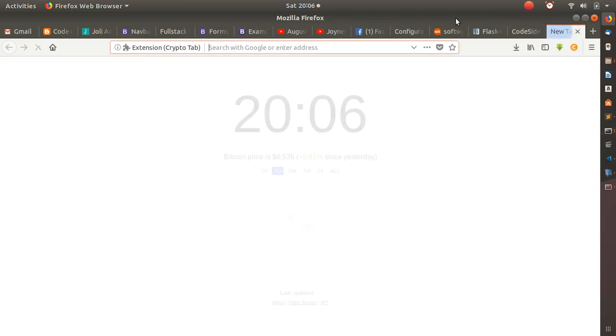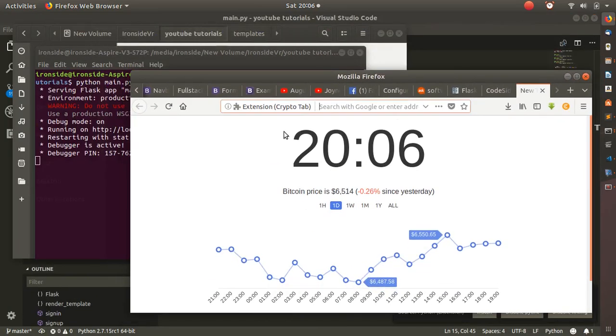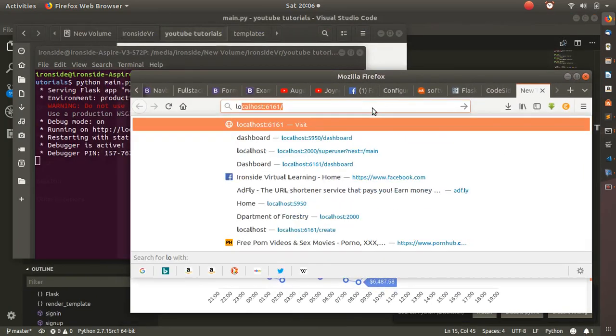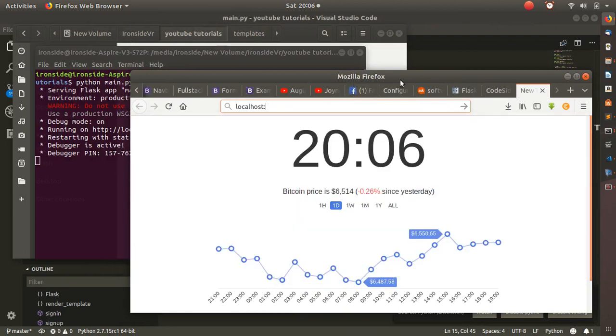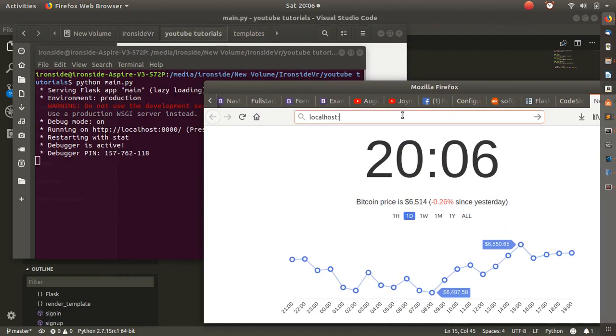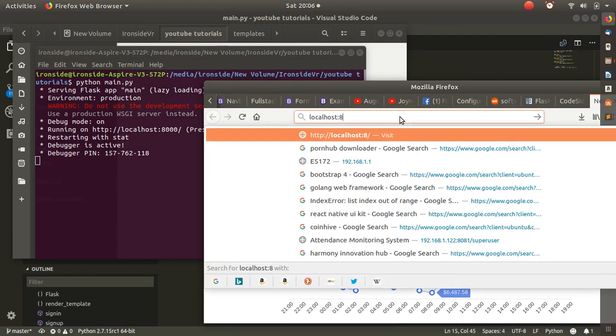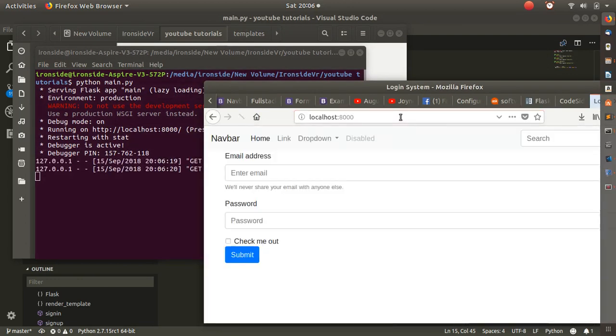Let me open here. So I'll say localhost, port. The port I'm listening to is 80,000. Okay, now this is for the login. So we just have to add a couple of things here. So we have our login.